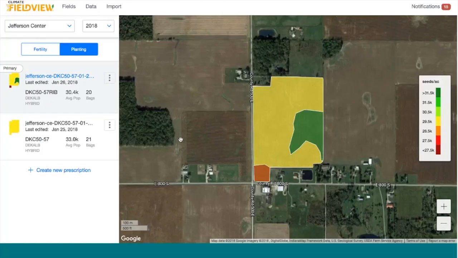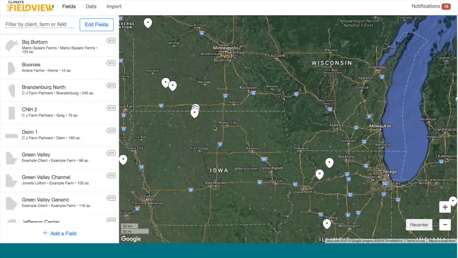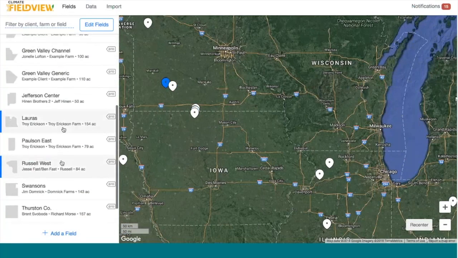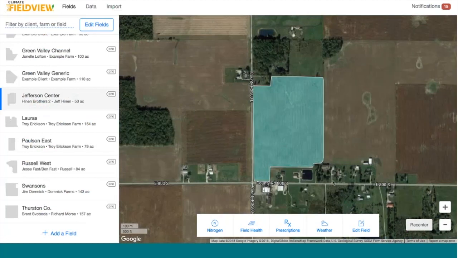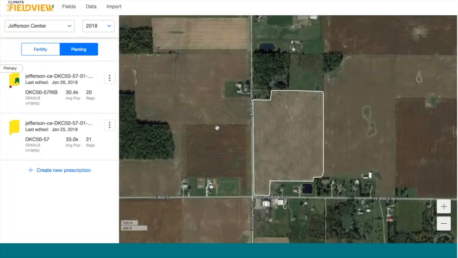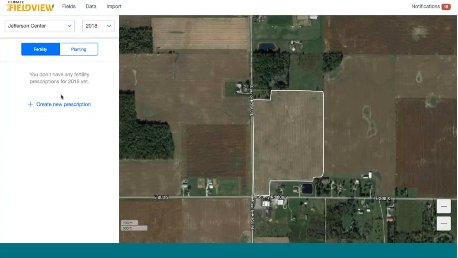So what I want to do here is create a fertility script. To create a fertility script, I again just go to the field. I click on scripting. So I'll just go back and do this again. Starting on fields, I have my list of fields. I have my map. I choose the field I want to create a script for. It takes me to a zoomed in view of that field. There's a script button at the bottom of the page. I click on scripting, and it takes me to the screen that allows me to start creating scripts, either seeding or fertility for this field. Now I'm going to create a fertility script, so I'll click on fertility, upper left-hand side, and it tells me that I don't have any fertility scripts for 2018 yet.